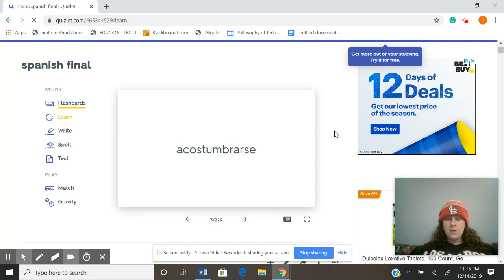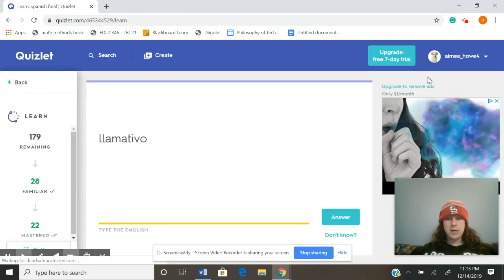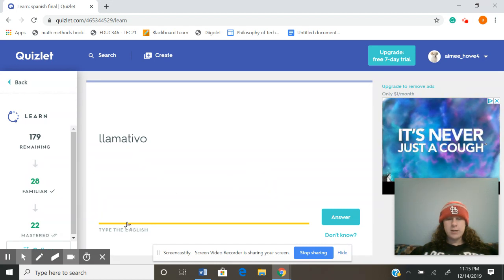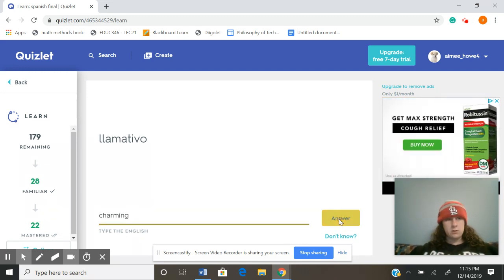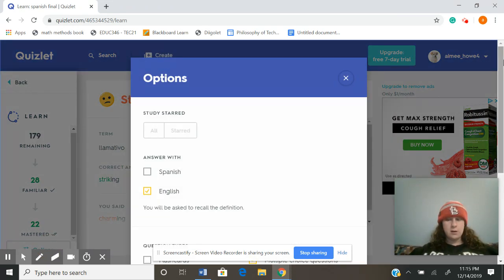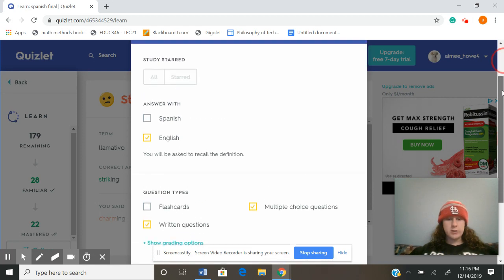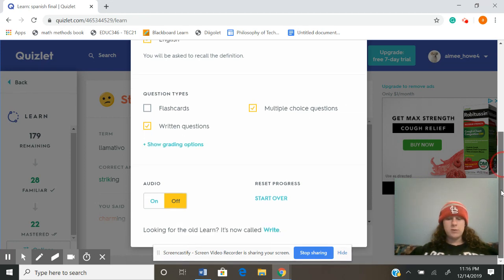And then for learn, what you'll get here is you can type it out, or it's flashcard, or multiple choice. So lamativo means charming. You'll type in the word for that, and it says if you're right or wrong, and I was wrong. But it's okay, we are thriving here. And then for the different options, you can either answer with your Spanish or your English. I did English just because that's the way I study best. You'll have the options for flashcards, written, and multiple choice, and I chose written and multiple choice because that's the easiest way for me to learn.